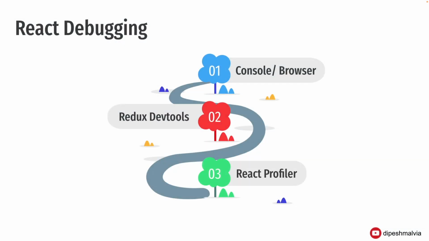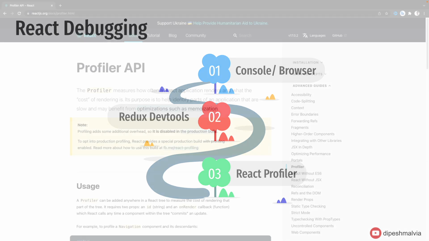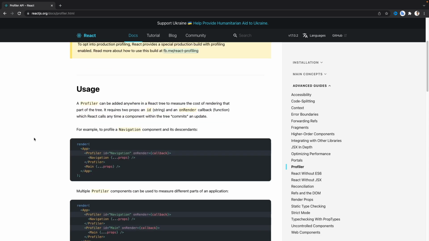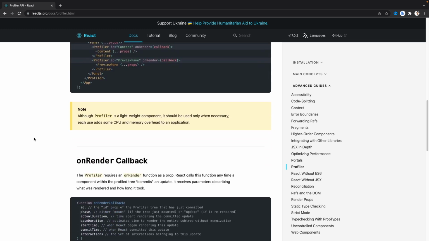Lastly is the React Profiler. The React Profiler measures how often our application renders and what the cost of rendering is. Its purpose is to help in identifying the parts of the application that are slow and maybe benefit from optimization such as memoization, which we saw in our earlier slide. So I don't have any video on the React Profiler, but in the official documentation of React, you will find how to make use of the Profiler in your application. So you can read this documentation and gain the knowledge of using the React Profiler. You will find the usage, how you can add the Profiler in your application, and how it works.